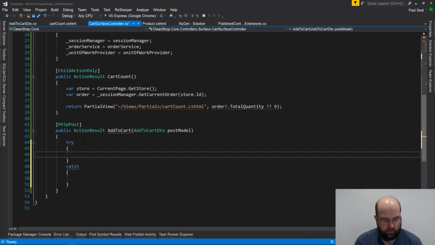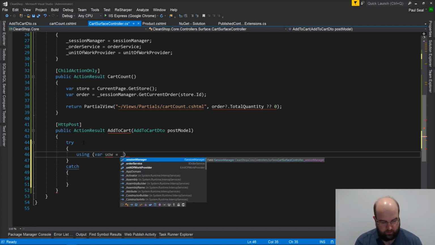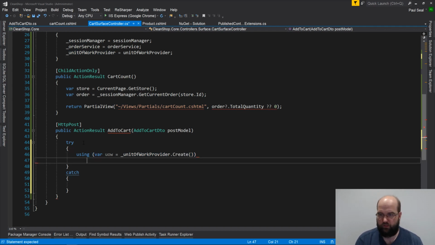So in our try, we want to do a using, and we want to use a unit of work provider to create a unit of work. So var uow equals unitOfWorkProvider, uow. I always get the letters mixed up here. So var uow equals uowProvider.Create. So that's what we're using here.